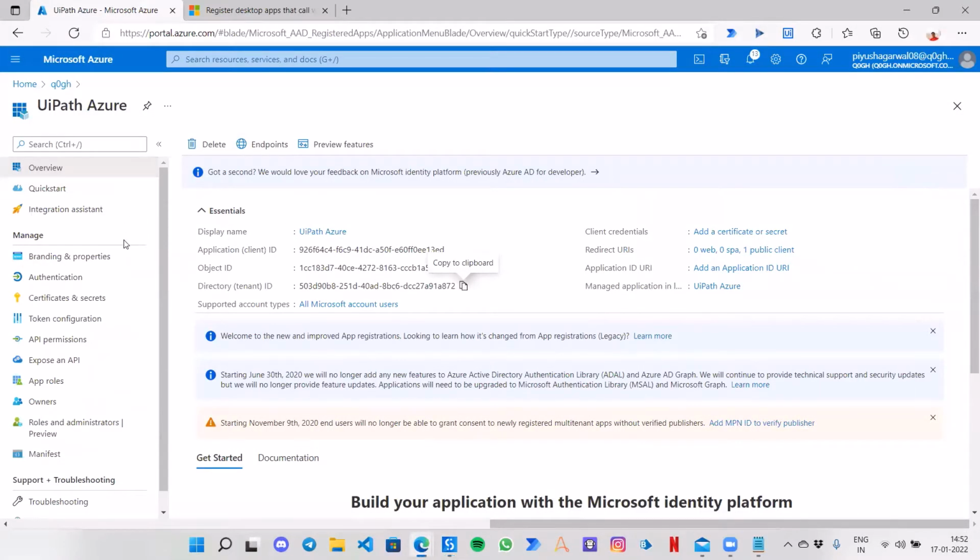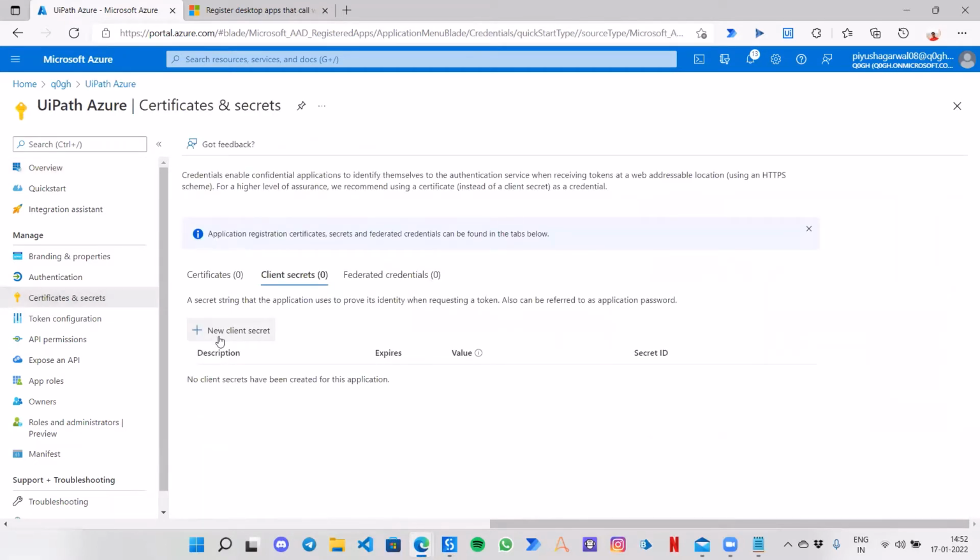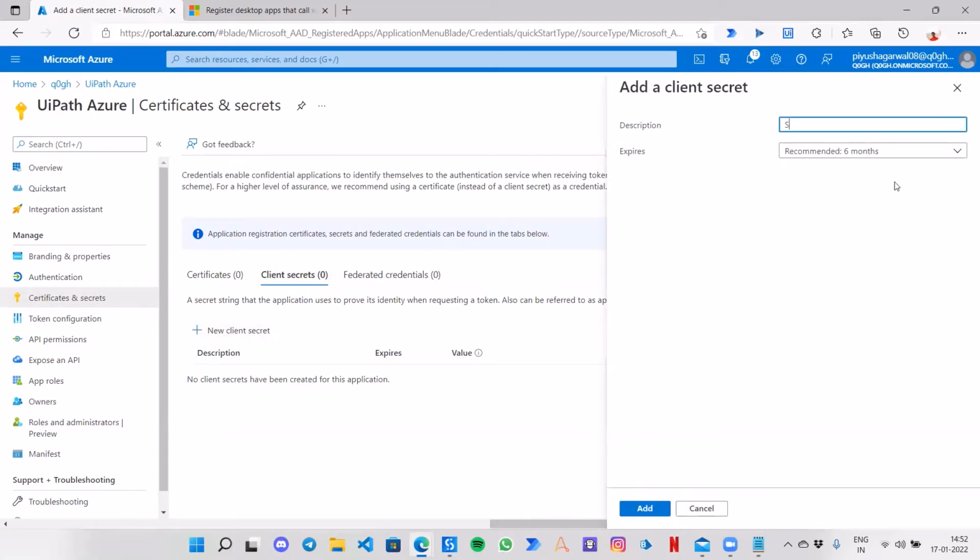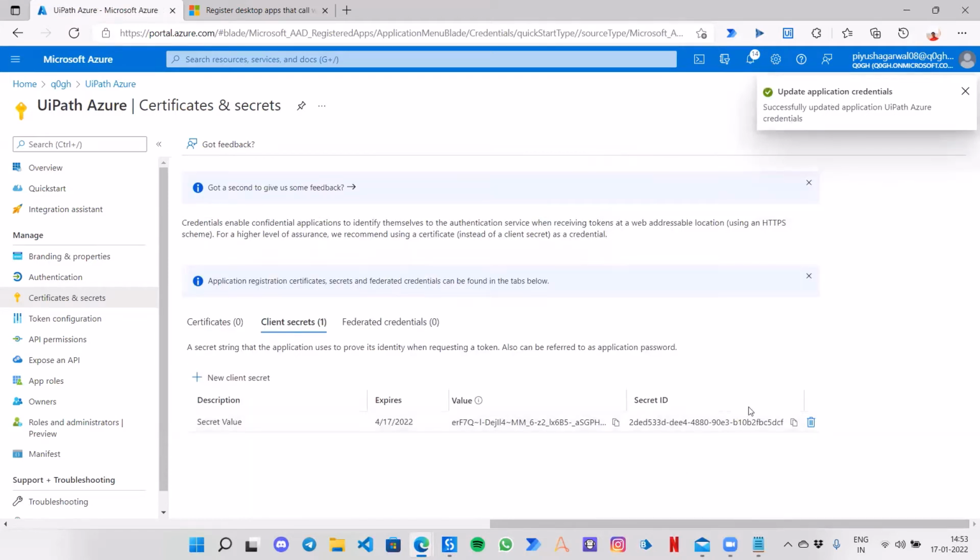To get the application secret, go to the certificates and secrets part. In the client secrets, I will click on new client secret and give a name to this secret. You can use the expires value based on your requirement. I am going to use 3 months. Click on add. So this is created. You have to copy this secret value somewhere else, because once I have redirected or refreshed from this page, this value will not be visible again.